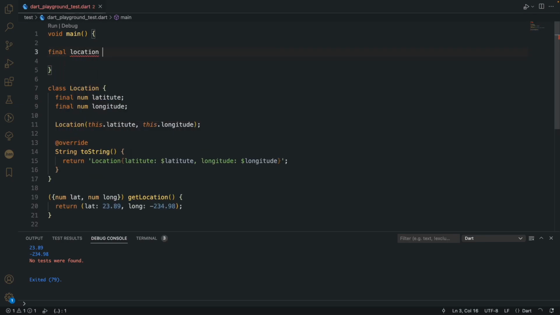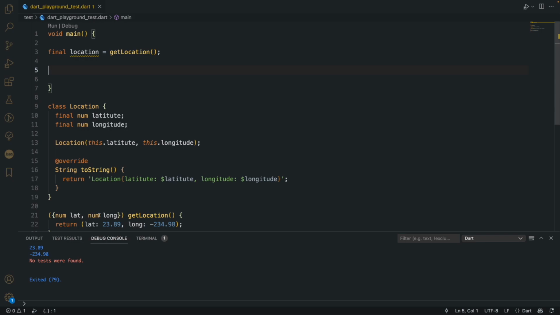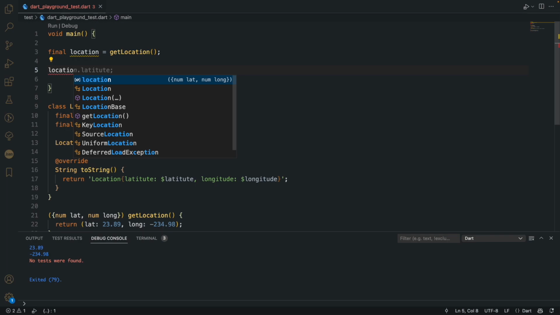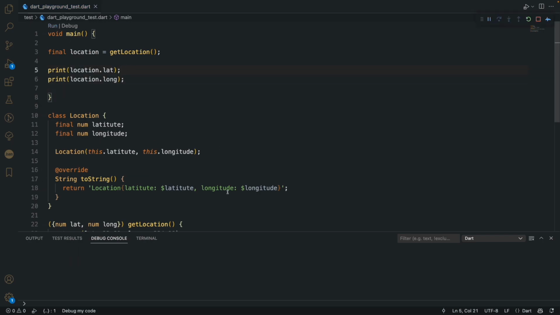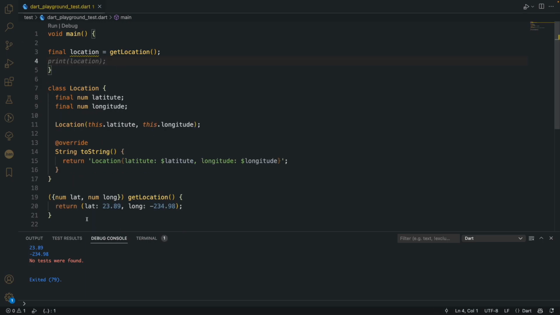So let's get rid of this for a second. We can easily assign a location record to the location, and because we now have named parameters, we don't need to deal with positional parameters, the dollar sign 1, 2, 3, 4, 5, etc. We can just call location dot latitude and print it, and we can also print longitude. Yeah, that's working.